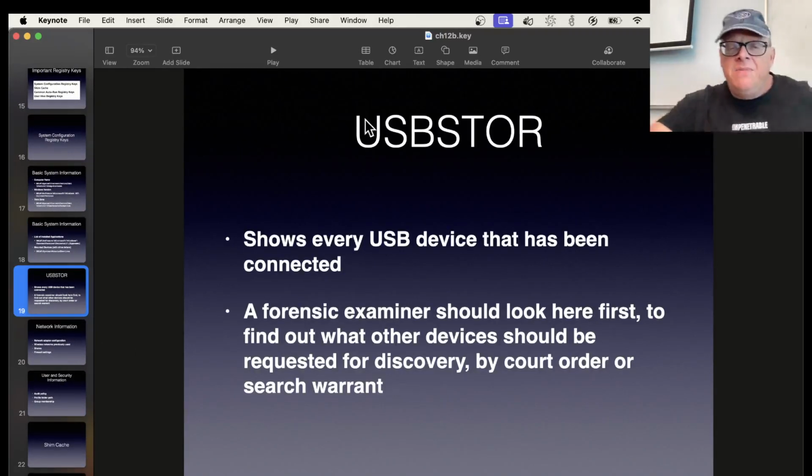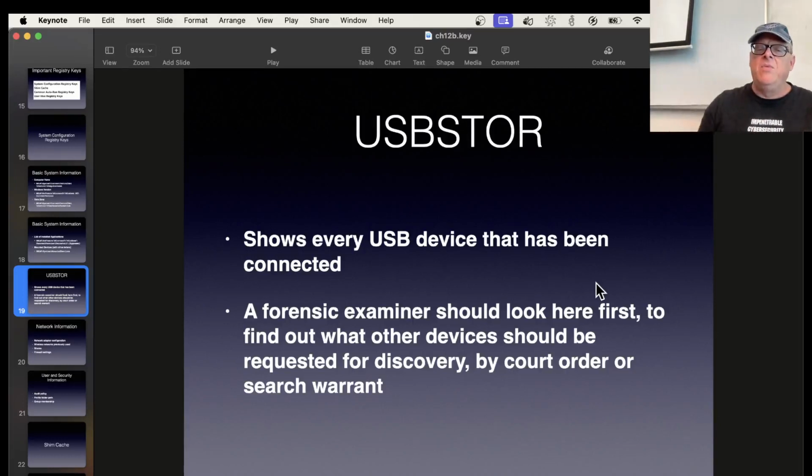And my favorite, USB store, I mentioned before, shows every USB device that has ever been connected and gives you complete information about it. And you can therefore look here first whenever you're doing a police seized device, because then you want to write another court order to seize all these USB devices, because if you thought there was evidence on this computer, then there's very likely to be evidence on all these external devices that were connected to the computer.